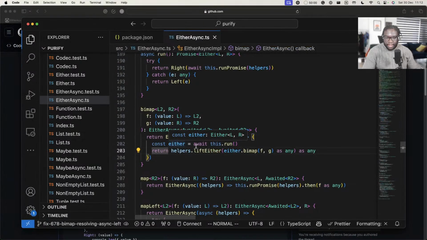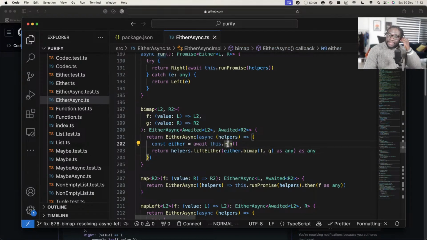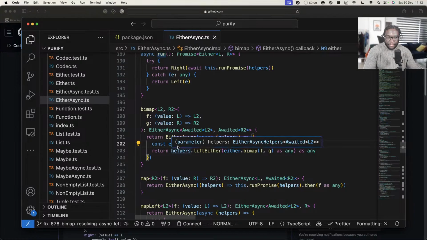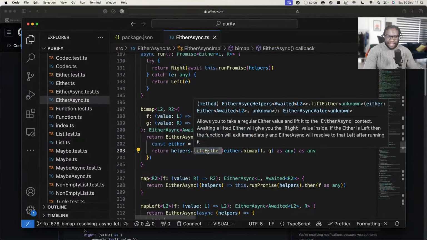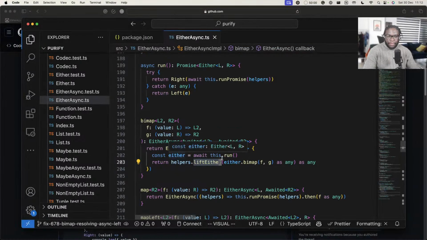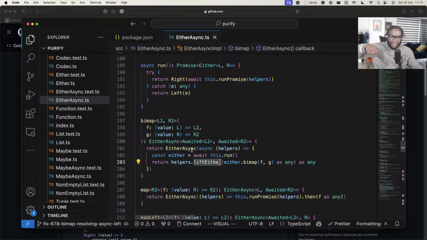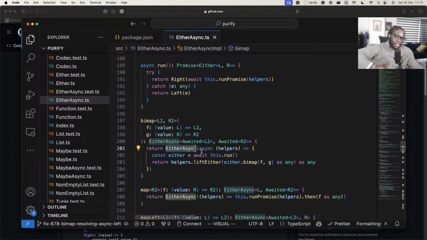It creates a new async. It runs the current EitherAsync for its values. Then it lifts the result. Okay, okay. So run returns an Either, which is the non-async version. And so we just lift that value into the new async that we are creating from this function. Right. Okay.